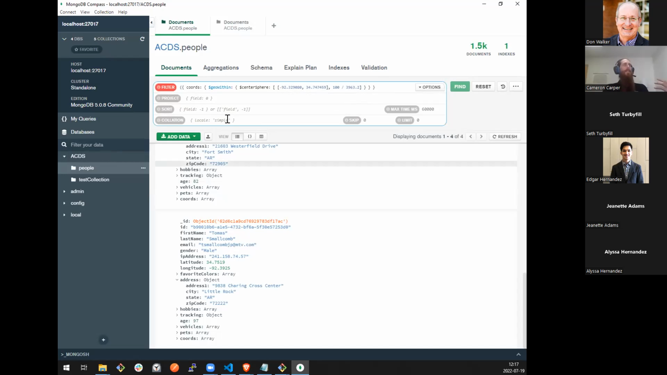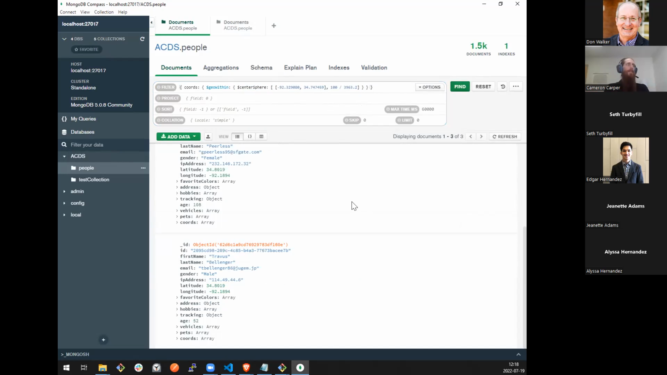All right, so we've pasted this in and we haven't changed much. We've chosen centerSphere as our operator instead of polygon, and said I want you to choose this point in space, this GPS coordinate, and then in radians calculate every one of my documents that is within 100 miles of that translated into radians, I think. I do see I've got an error. I copied an extra parenthesis.